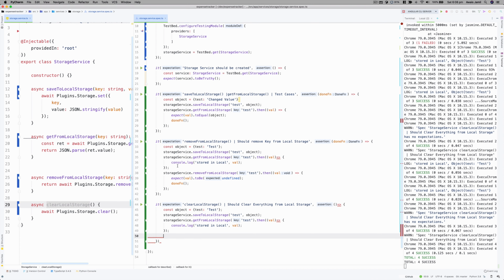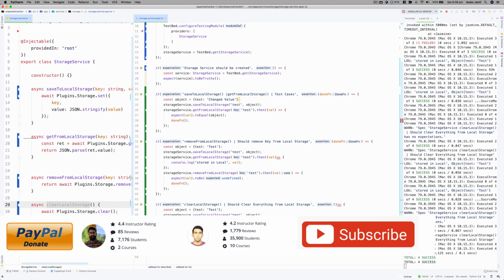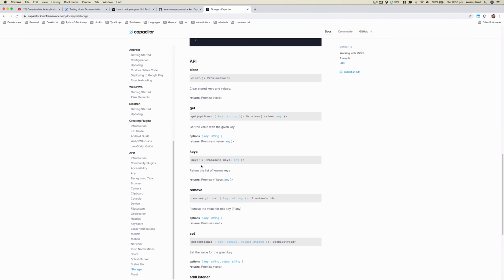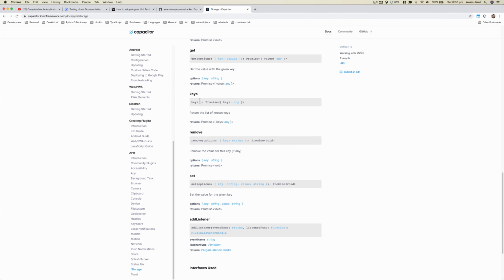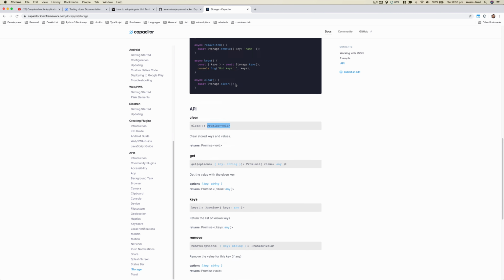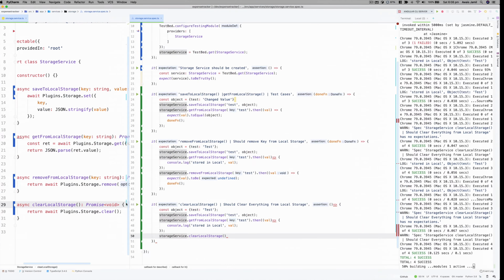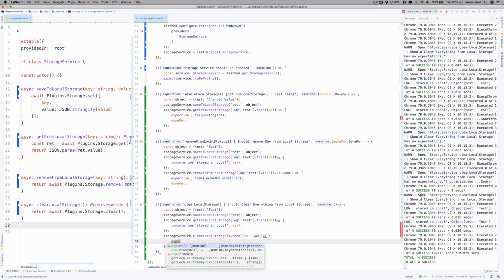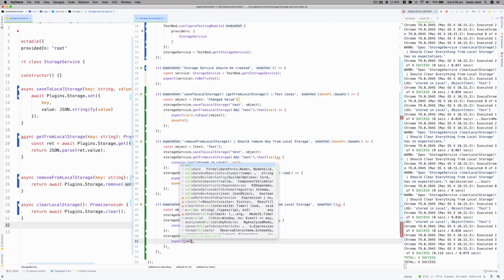And then we are going to use storage service dot clear from storage, and that returns nothing. So I'm going to make it return something in our code. So we'll say return promise void. Let's take a look at the documentation, and here we got this clear. Yep, and it returns promise void. That's what we should be returning. So let's finish off that bit. Then we can say then grab the value, and the value we are expecting to be undefined.